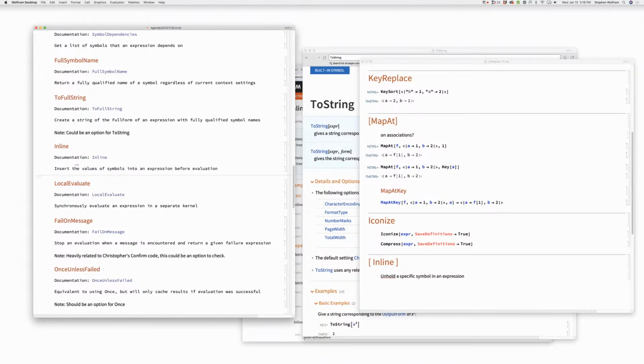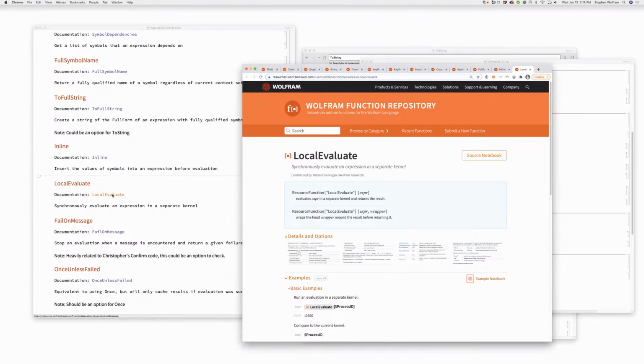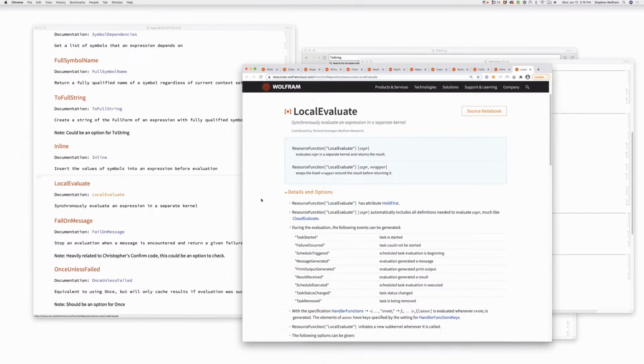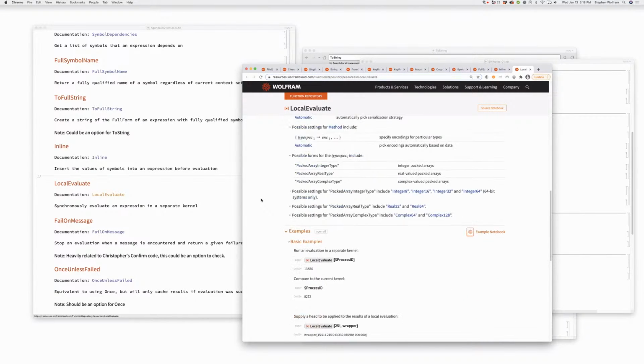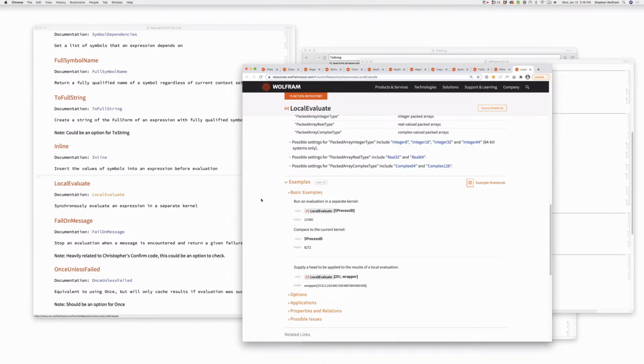Okay, Devin. Yep, I got it. Okay, what is this? What's the difference between this and local session evaluate? So this will evaluate something on a fresh kernel that has no definitions, you haven't loaded any packages or whatever. It's pretty useful for testing things.